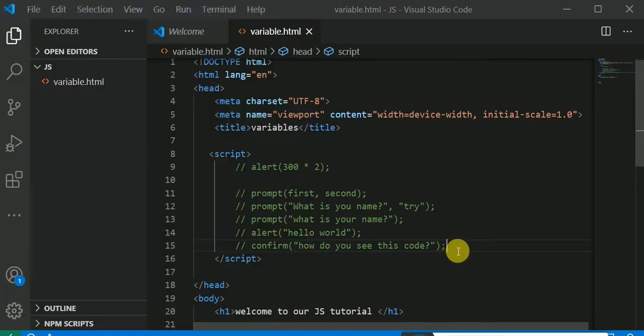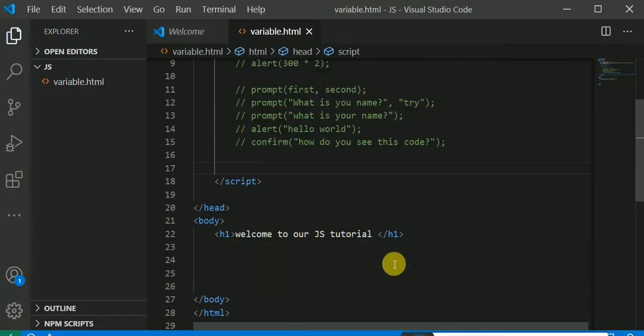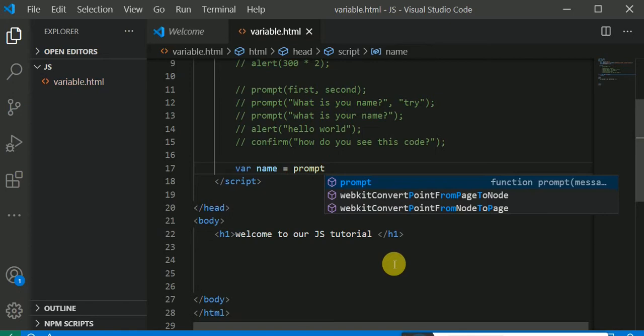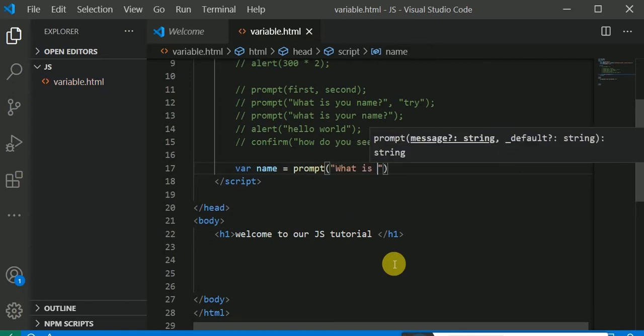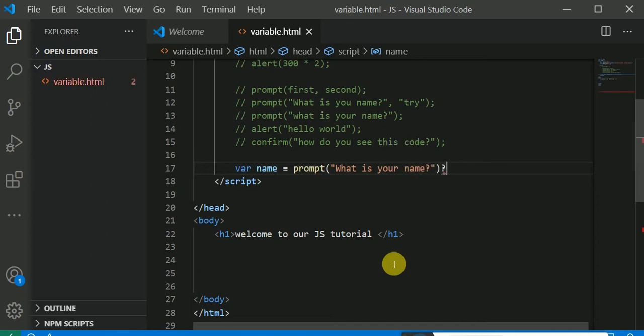Okay, so for us to do that, inside our JavaScript, we'll now create a variable. We call this variable name, but you can use any name of your choice as the variable name. Okay, here now we try to prompt. We now prompt and say, what is your name? Since I'm not writing anything else, I'll just end with a semicolon. Whatever you entered will be stored in this variable.